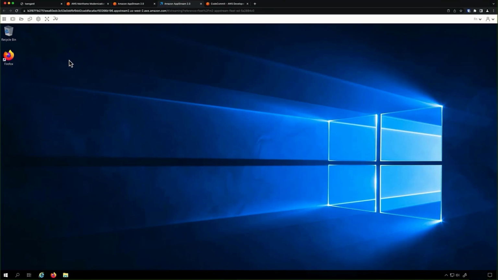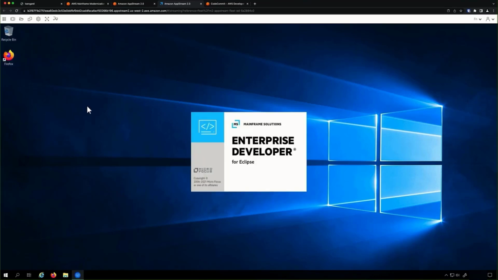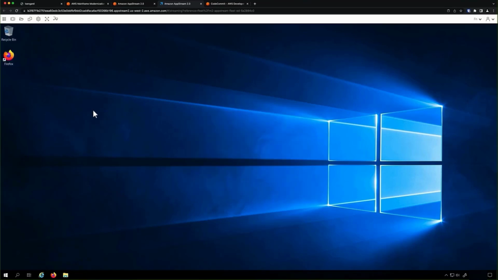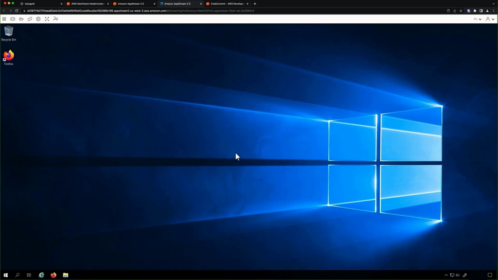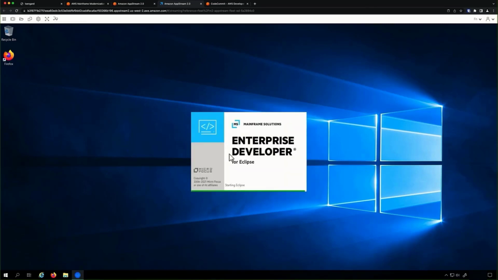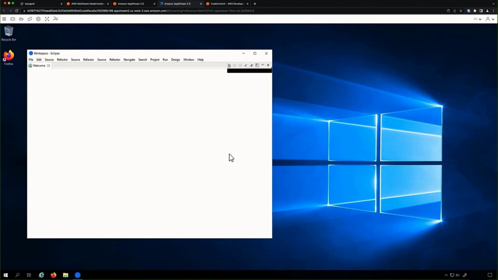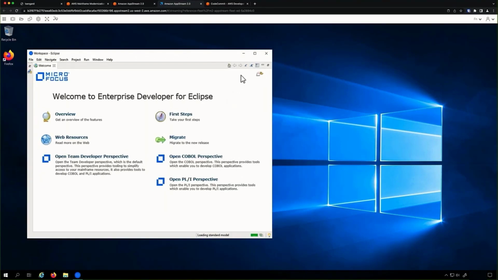Now, I'm going to open the Enterprise Developer IDE and import all the source code that I received from GuySoFer for the migration. Now, go to Applications and launch Enterprise Developer. I've already created a workspace directory under my home folder, so I'm going to use the same. Click Launch. And it opened Enterprise Developer.